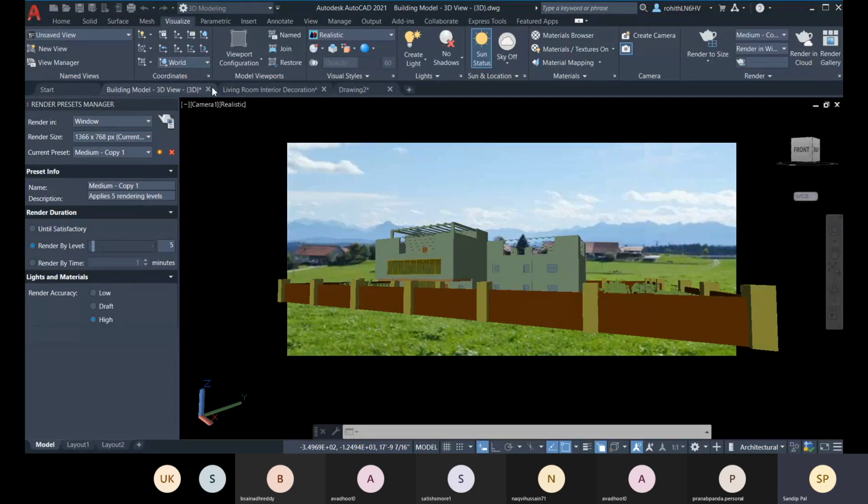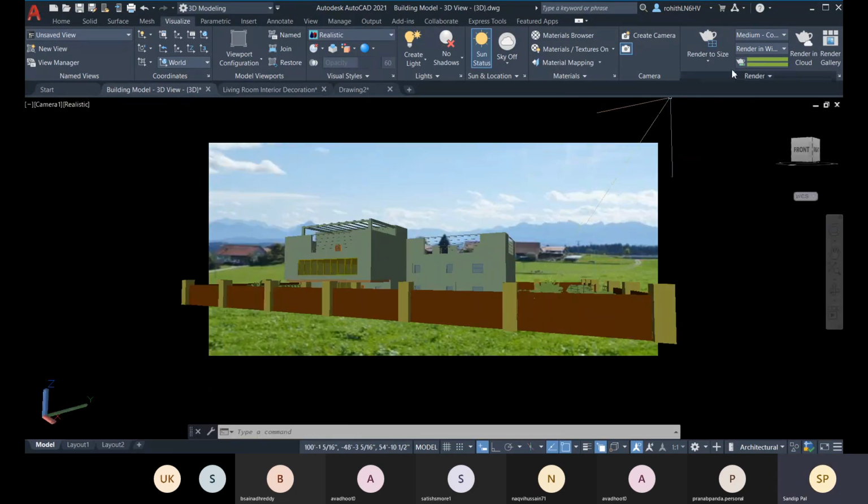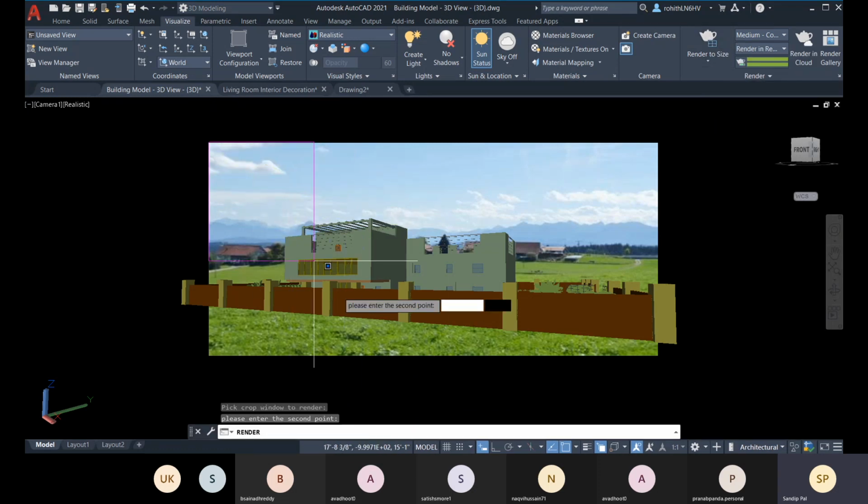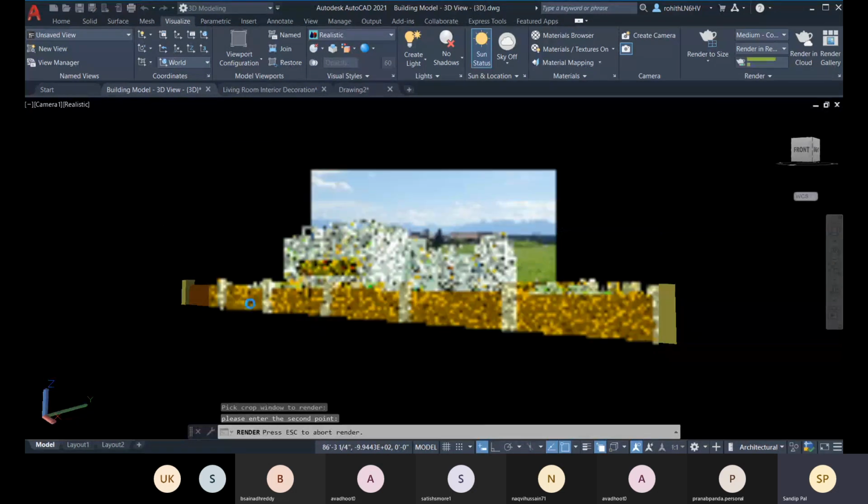One render window is created there. Let me just close it. Let me close this preset manager. Here we have render in window, or render in viewport, or render in the region that is selected. Let me go with this render region. When you click the render to this size, this render window will pop up and you have to create this render area. So this much area I want to render.